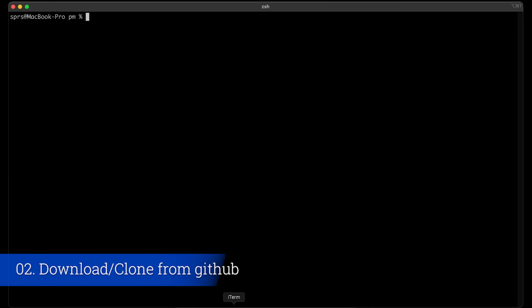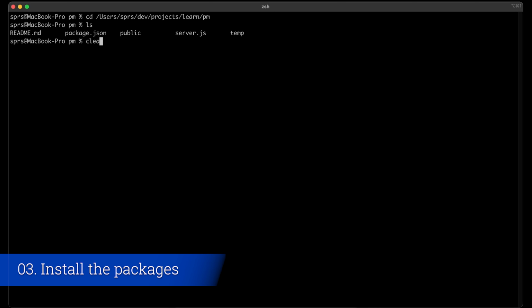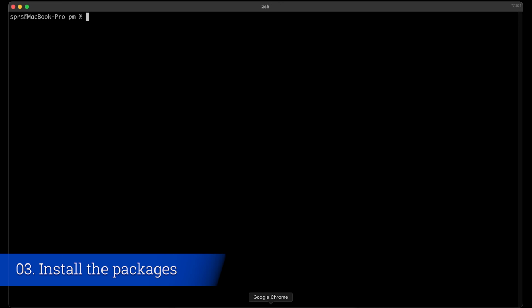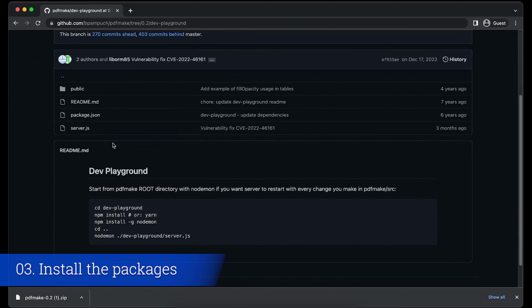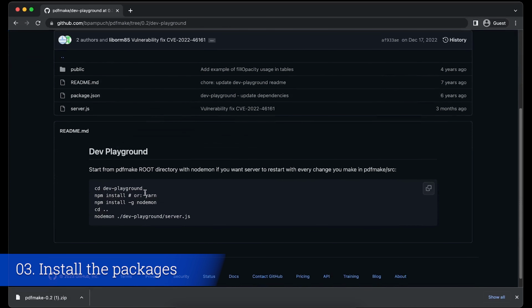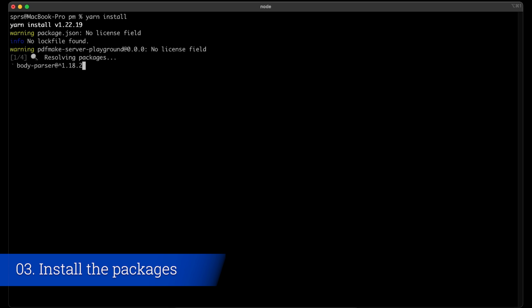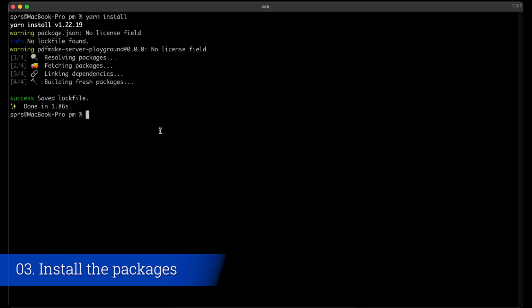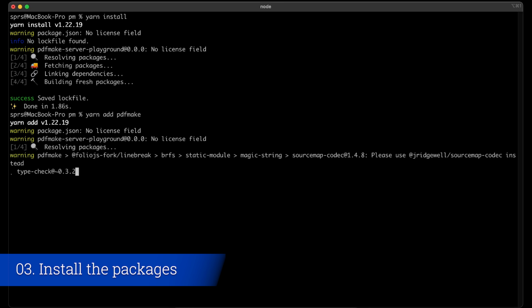Here is the fun part. Again, we'll install the package. Either you can use npm or you can use yarn to install it. So you might have seen some instructions here. We'll just follow the same instructions. Oh, it's very simple as it is. Just run yarn install or you can use npm install, depending on your convenience. I'm using yarn. After that, I'm also adding pdfmake, so that we need not come back and install it again, because we picked the playground.